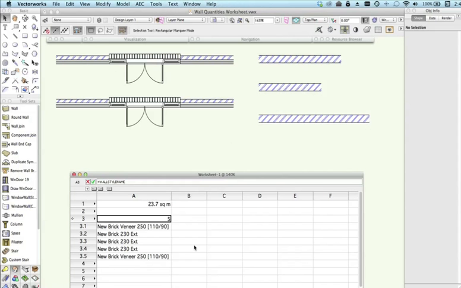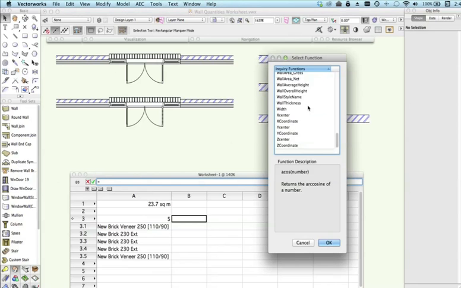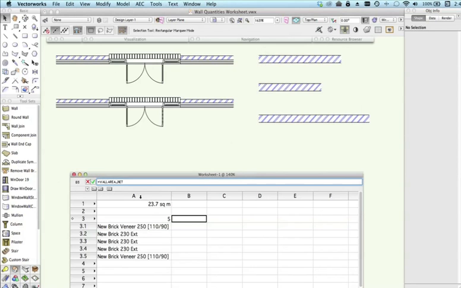Okay, so if we now want to get, say, the area of these walls, then we can click in this cell here and type an equal sign, and again come up to the paste function, scroll down, and let's go for wall area net. Click OK and click the little tick box here, and we're getting the areas of these walls. So let's put in here the name or the wall type and the area.